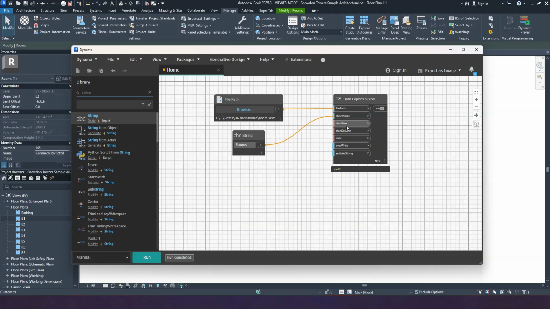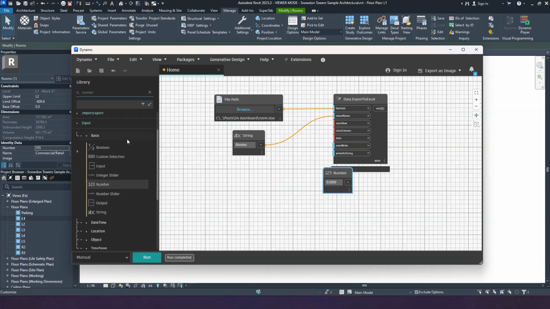Start row is where we want to start writing our data, and the data type is int, which stands for integer or number. Again, if you type integer, you don't find the node that we need, but if you type number, then you get the correct node. You can also display all the input data type nodes by navigating to Input and then Basic.